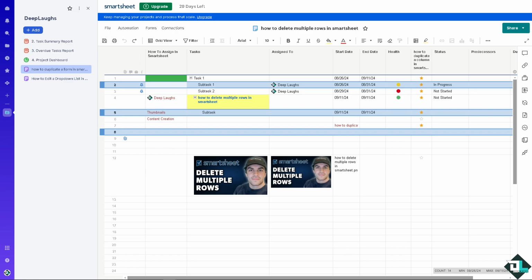All right, you can always reduce clutter by removing rows, making your sheet easier to navigate and understand.